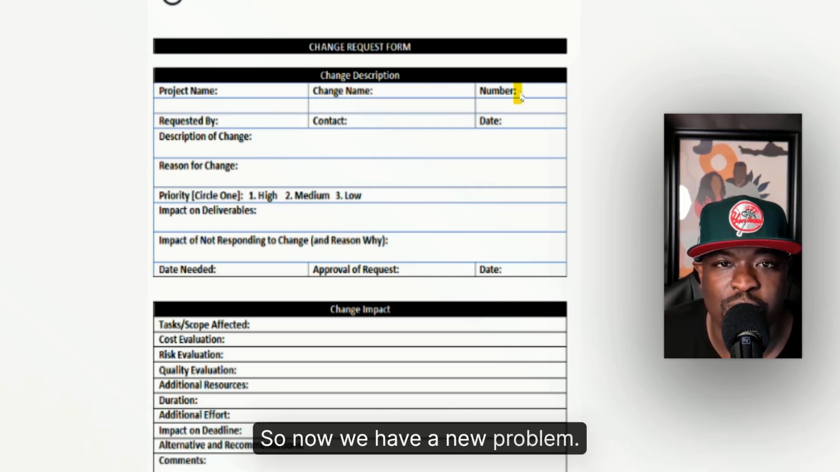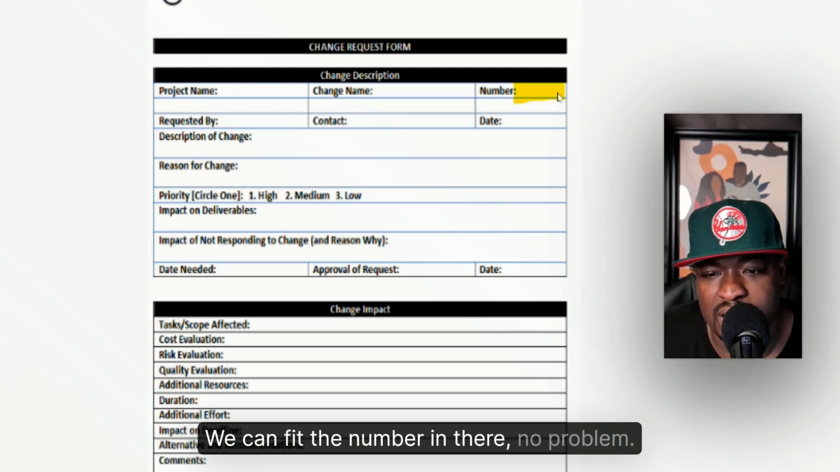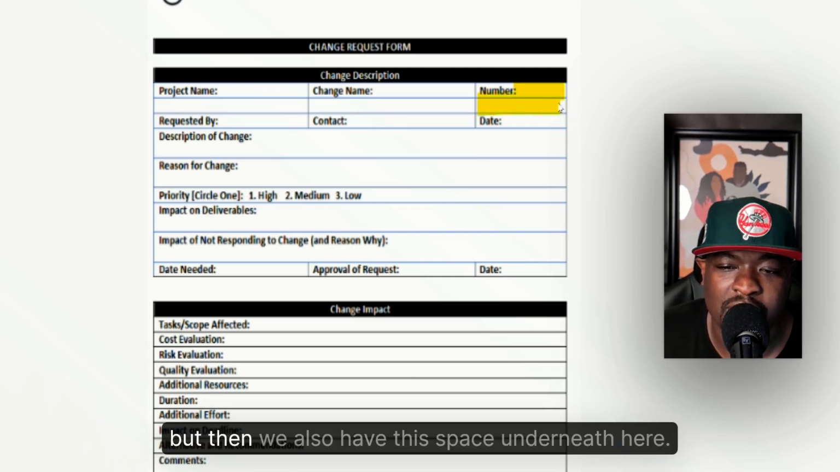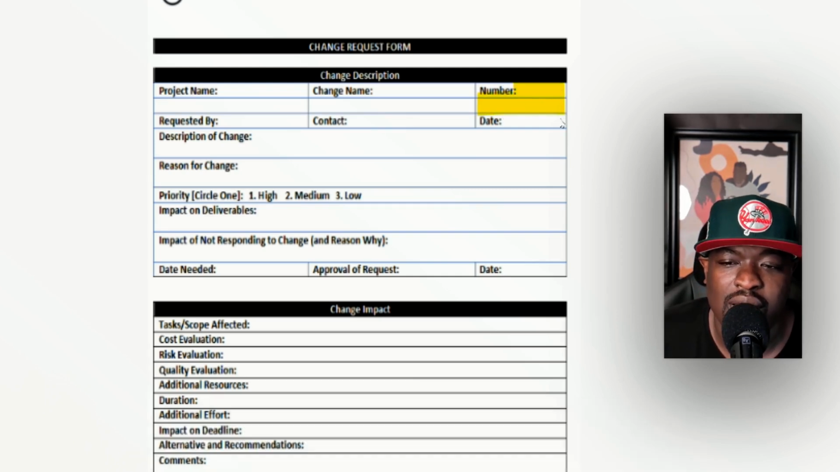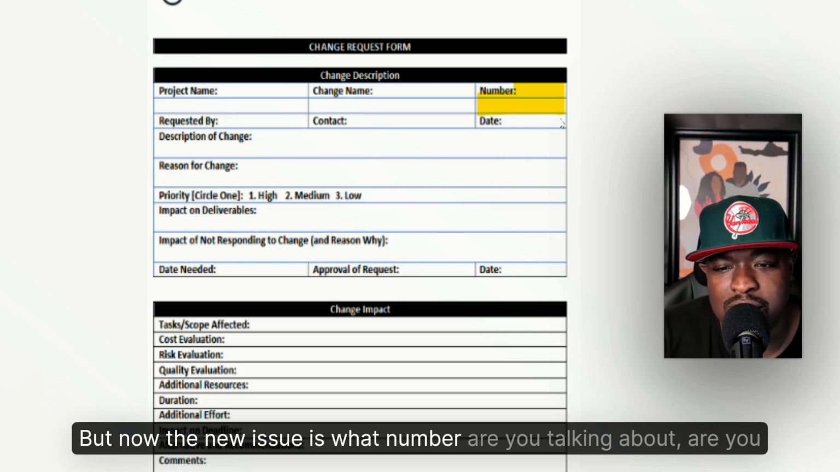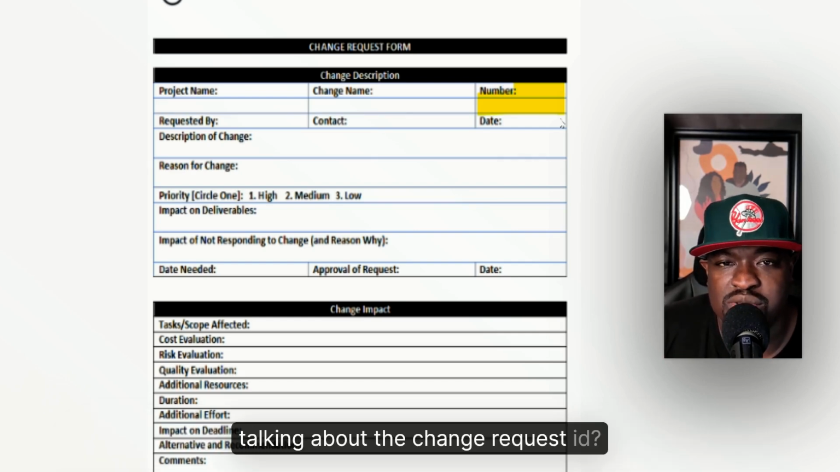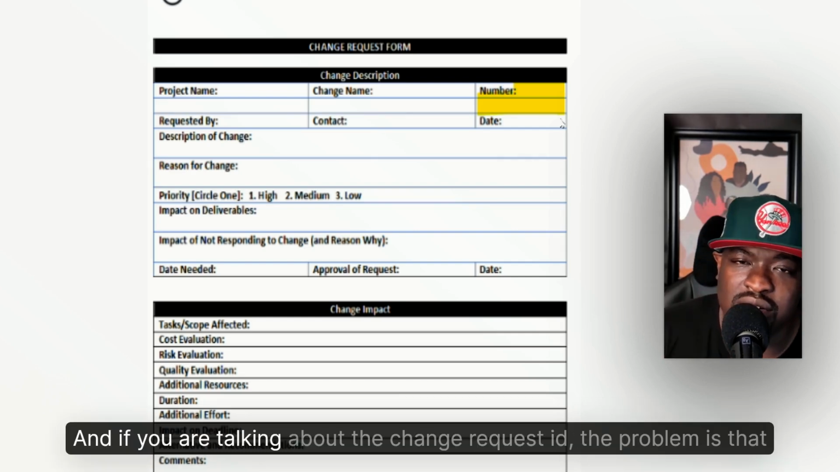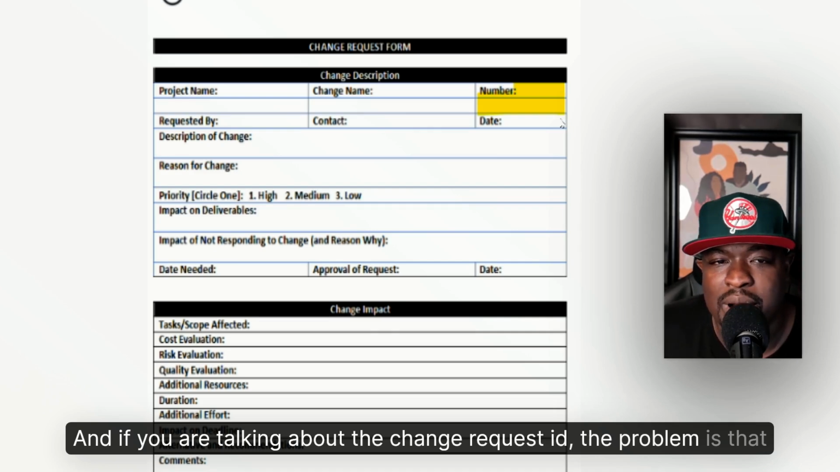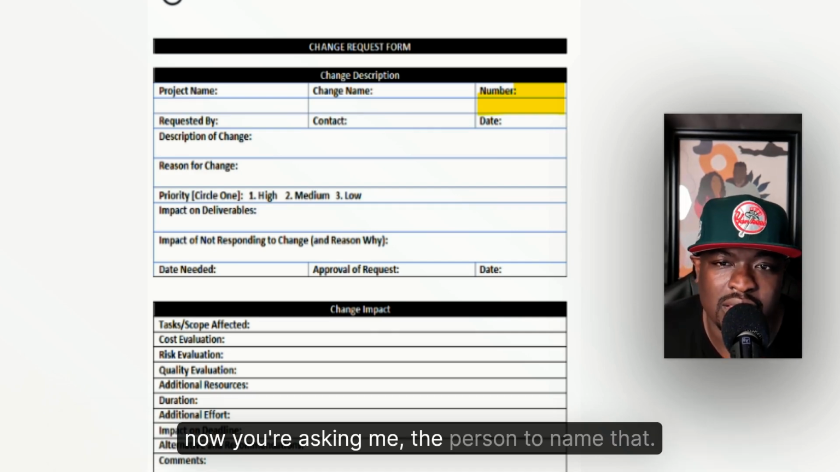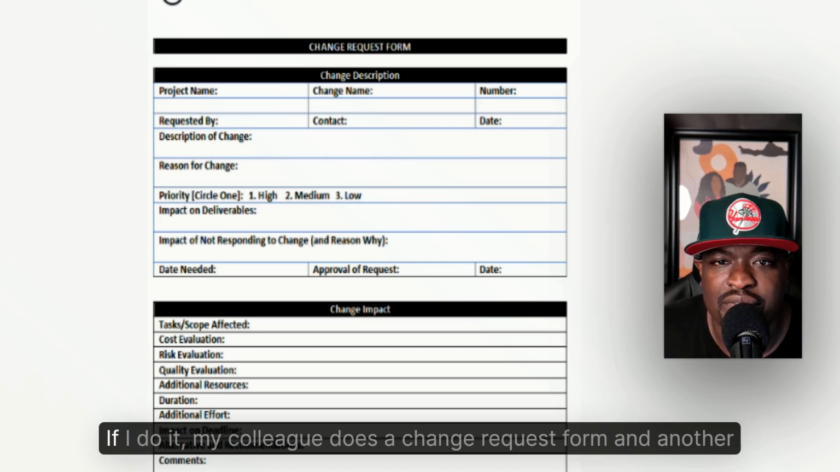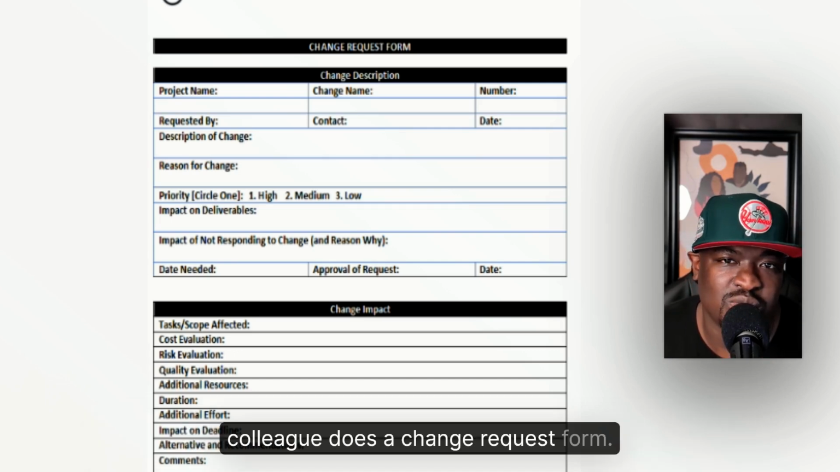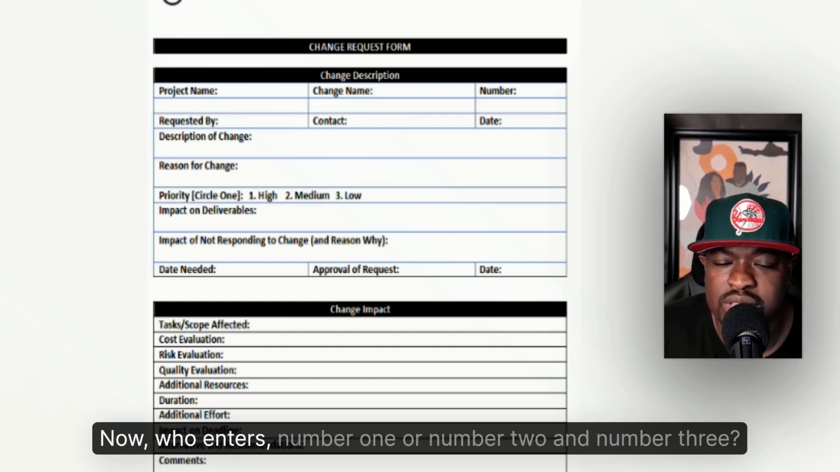So now we have a new problem. We can fit the number in there, no problem. But then we also have this space underneath here. But now the new issue is, what number are you talking about? Are you talking about the change request ID? And if you are talking about the change request ID, the problem there is that now you're asking me, the person, to name that. If I do it, my colleague does a change request form, and another colleague does a change request form, that's three of us now. Who enters number one or number two and number three?